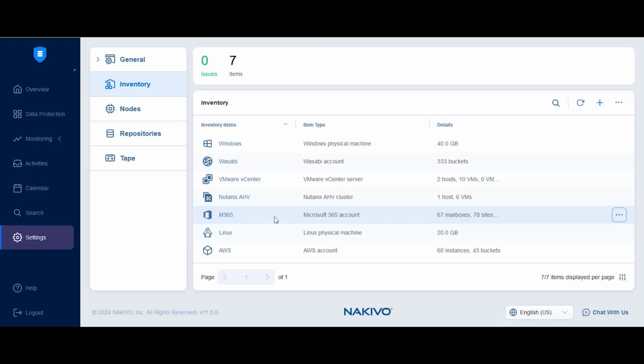In this video, I explain how to create a Microsoft 365 backup job in NAKIVO Backup and Replication. In a previous video, I showed how to add a Microsoft 365 account to the inventory. I'll link this video in the top right corner. Now, we're ready to create a Microsoft 365 backup job.